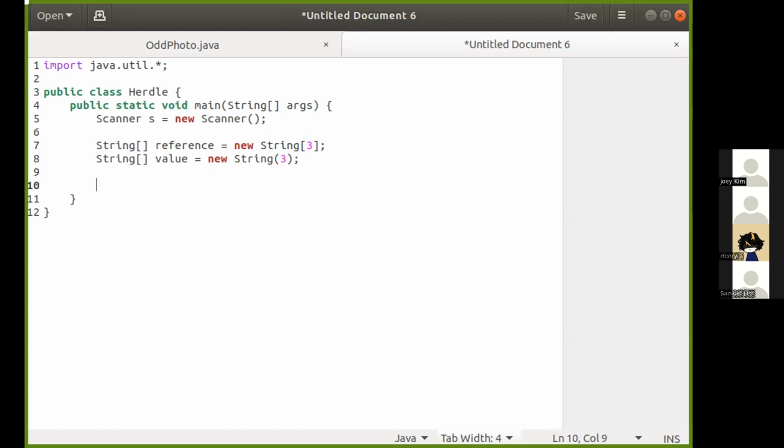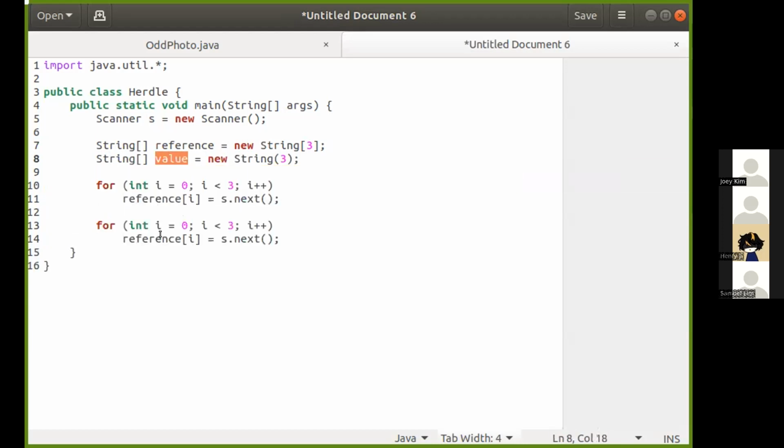So we could use a multi-dimensional array. You don't have to though. So we will do int i equals 0, i less than 3, i plus plus, reference of i equals s dot next. Oops, we don't need an if. And then we could do the same thing. Instead of reference, we just put value. Nice and simple.